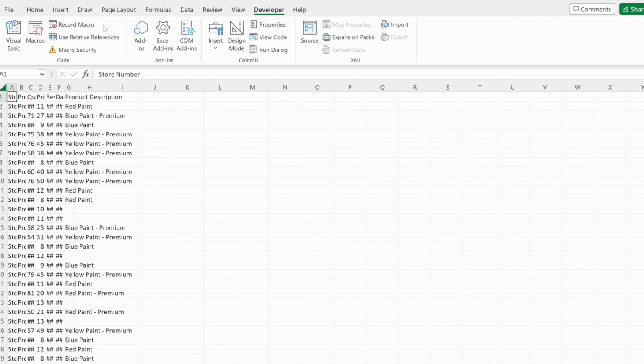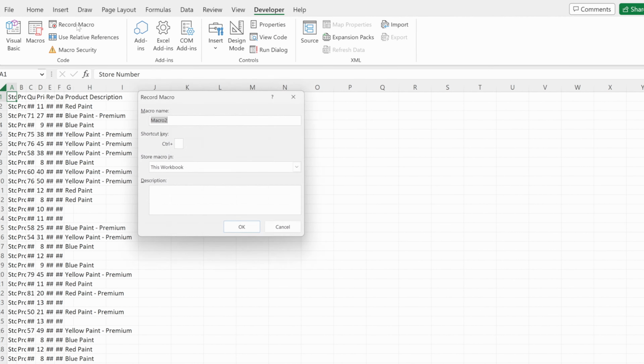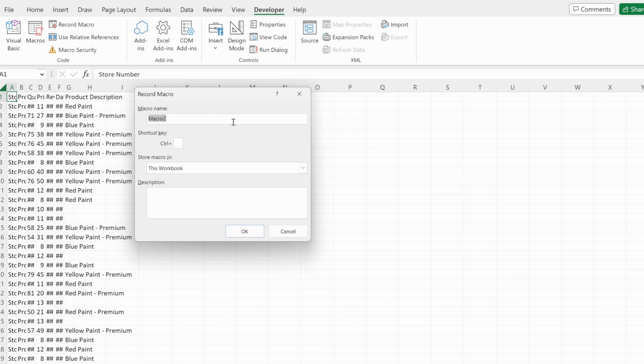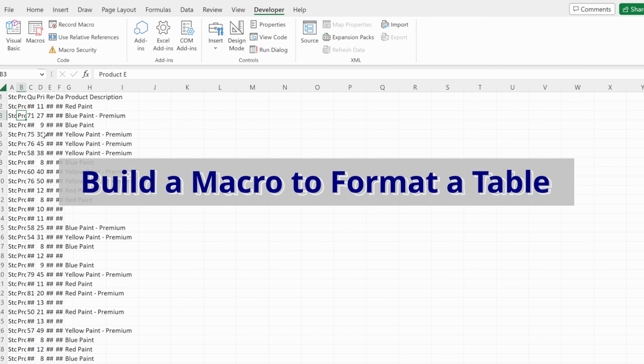If you want to record a macro, you can click the record macro button and it will pop up the macro name you want, the shortcut key you want to use, where you want to store the workbook, and then if you want to add an optional description. What we're going to do is walk through a macro to simply format any table.